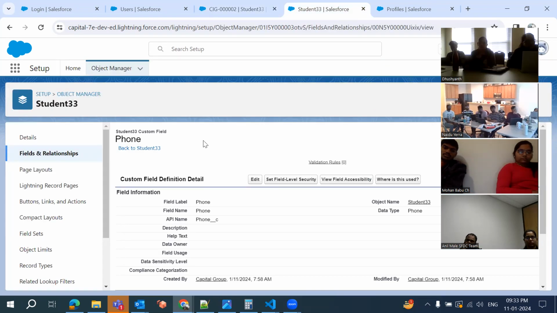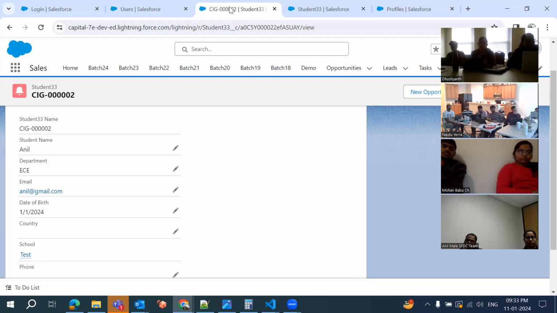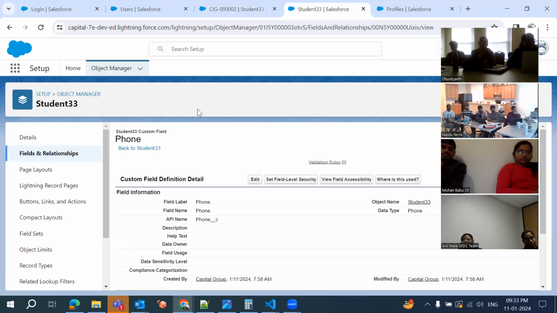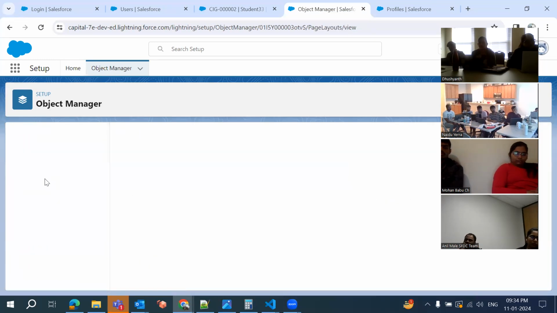If you would like to modify the alignment of your fields, you can simply navigate to your object. For which object do you want to change the layout, modify the appearance? Navigate to the corresponding object. Then after fields and relationships, there is a page layout option. With the help of page layout, you can change the alignment.